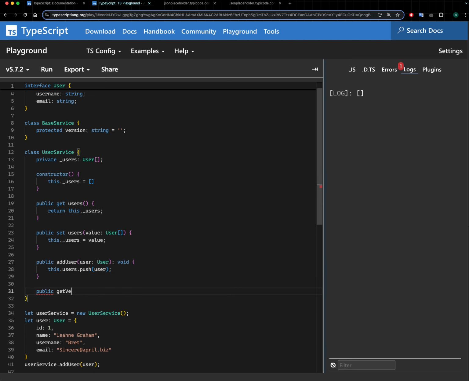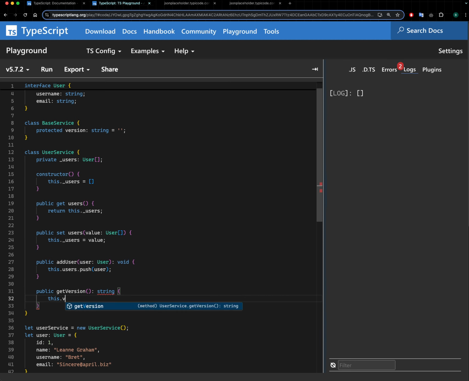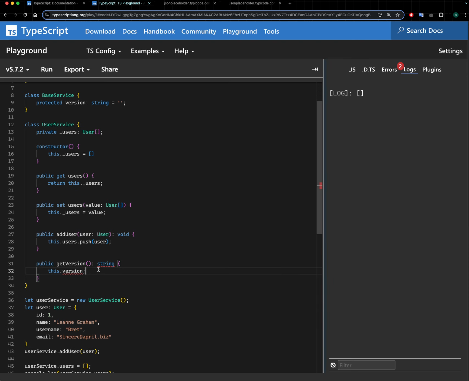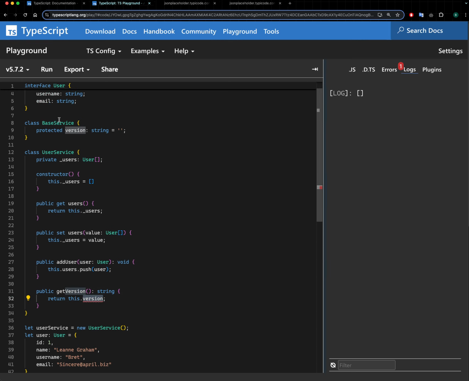And I can say public get version, and it shall return a string. I should be able to say something like this dot version, right? But as you can see, I missed the return. As you can see, this version is defined in the base service class, and I have a user service class which is not related. So you can have an inheritance from base service, and here, this will be the base class and user service is a derived class.